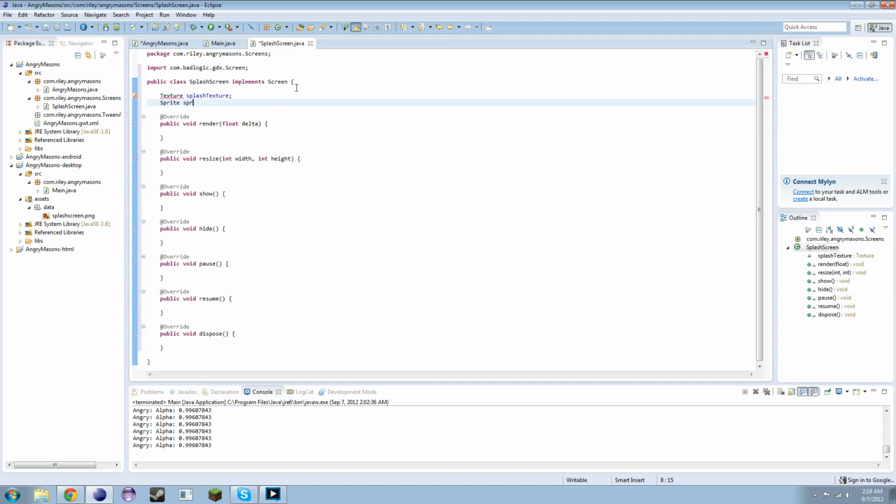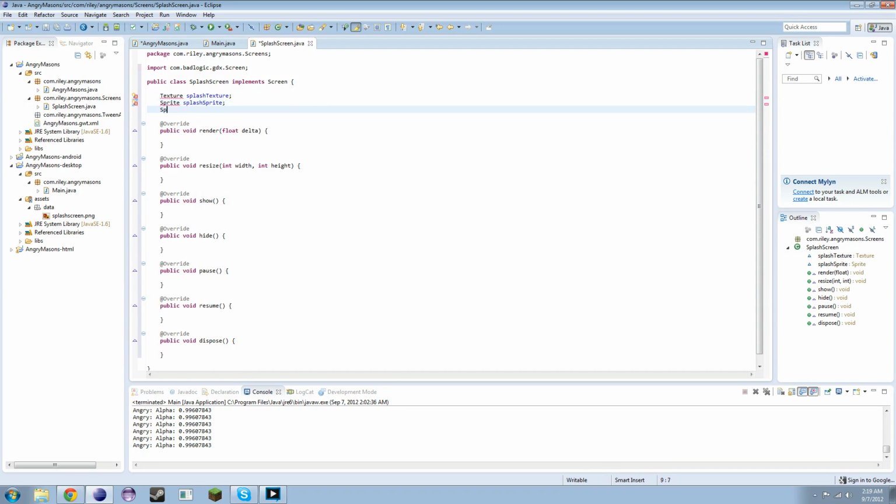We're going to call this splash sprite, and we're going to need a sprite batch, and we'll just call that batch. Simple enough. If you hit Command-Shift-O, all the errors will go away, and we get imports.